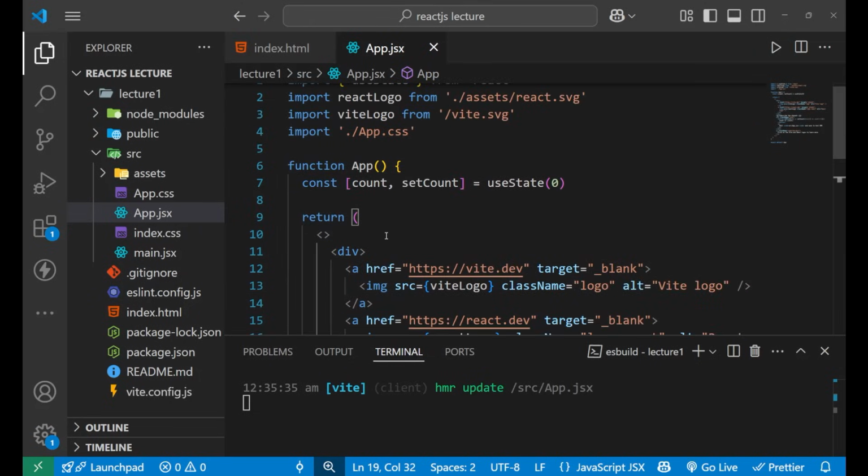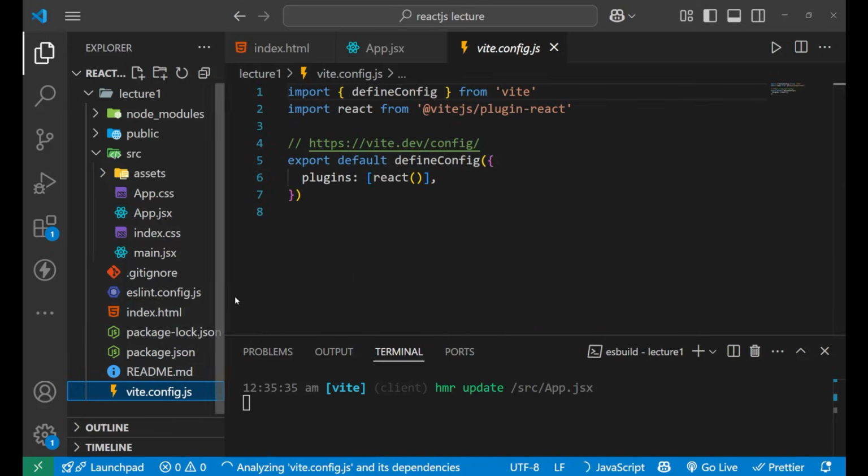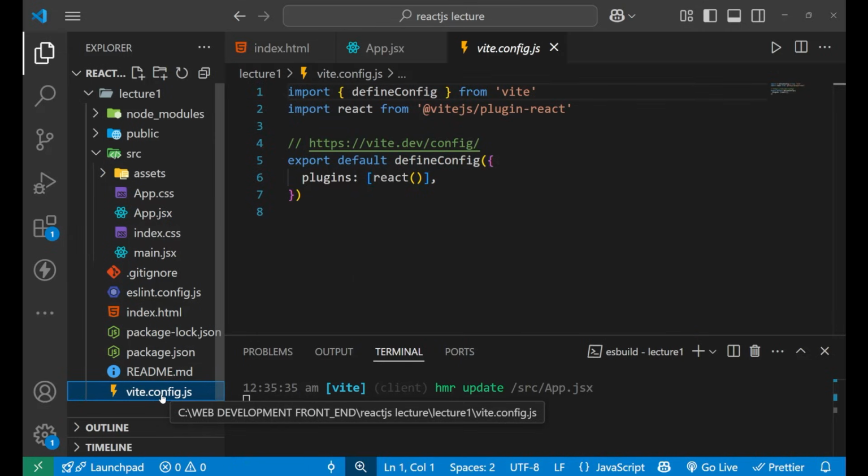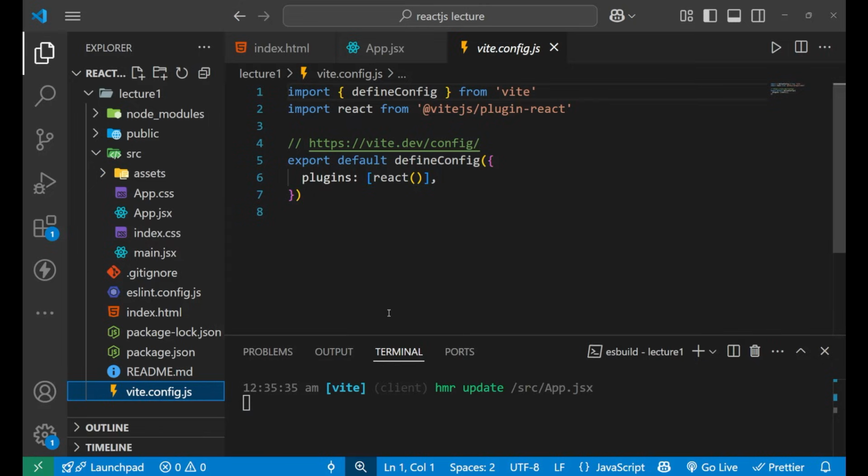And one more thing, that is vite.config.js. This last file is also very important. Well, this is the configuration file for Vite. So if you are going to add something or just want to change some plugins, you need to work with this vite.config.js file, right? So this is the main thing about your React.